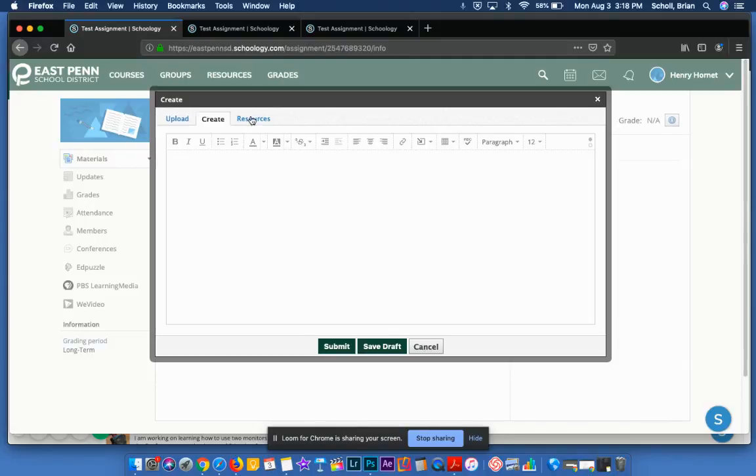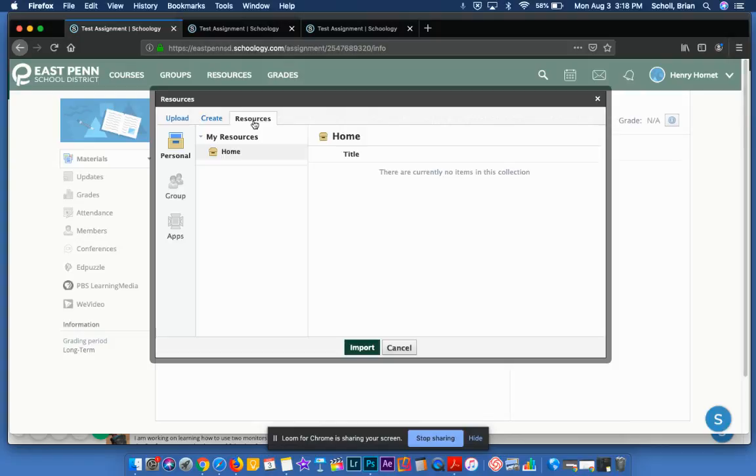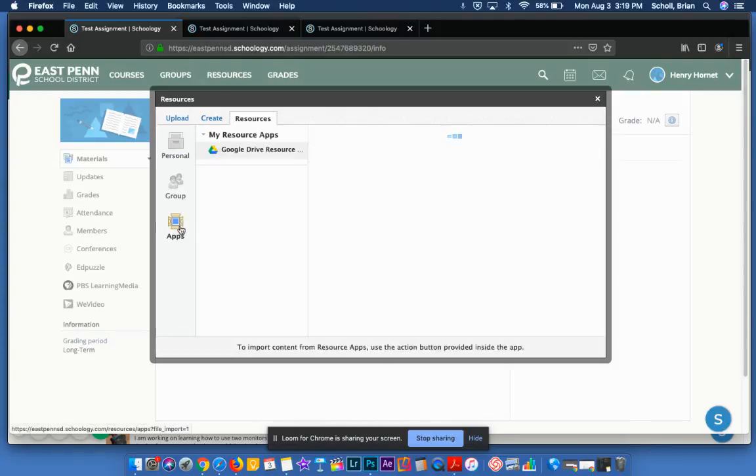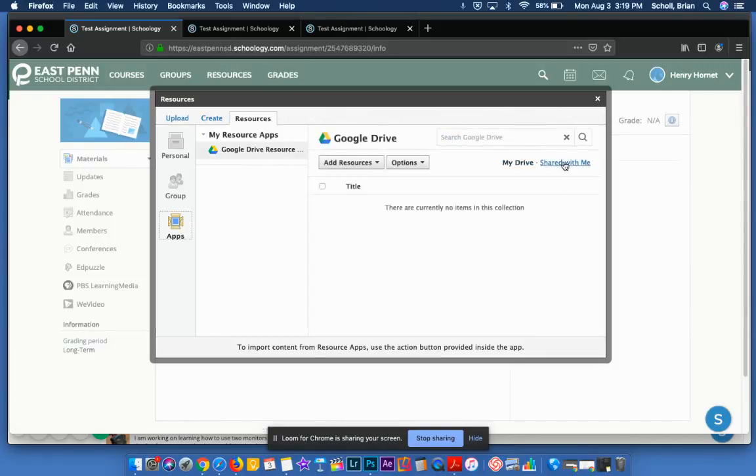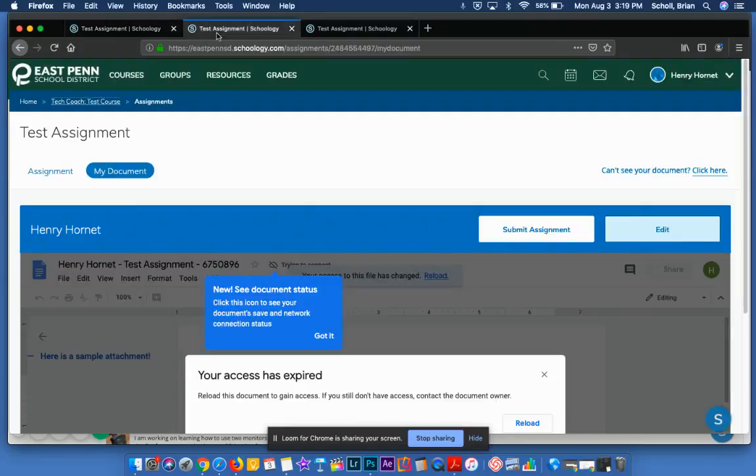The last one is resources. I mentioned this in how to access your Google Drive, but the resources you want to click on, if I go to apps, you can see I have nothing in here right now. But if you remember, when I go to shared with me, here's that assignment I was working on. So if that's something else I wanted to upload, I would have that option. In that specific assignment, you can see I'm doing it right here from Submit Assignment.